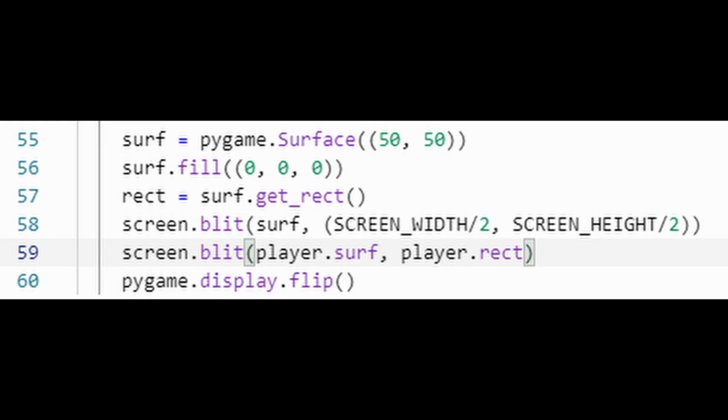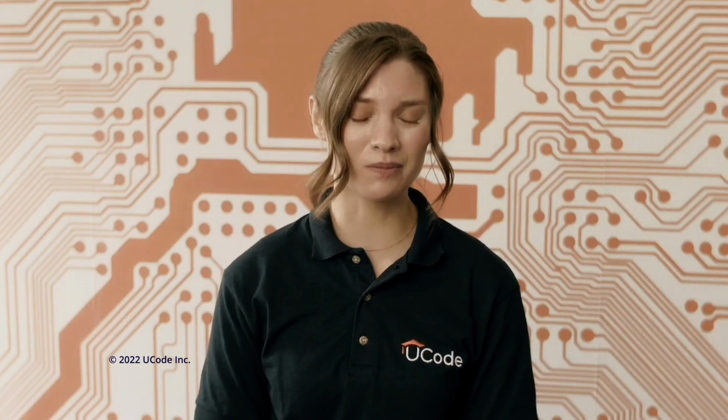All right, what do you think we should do next? What would you do now? If you said blit to the screen, you're correct. Inside the while loop, we can add the screen.blit method. Right now, our player is just a rectangle, but we'll change that.